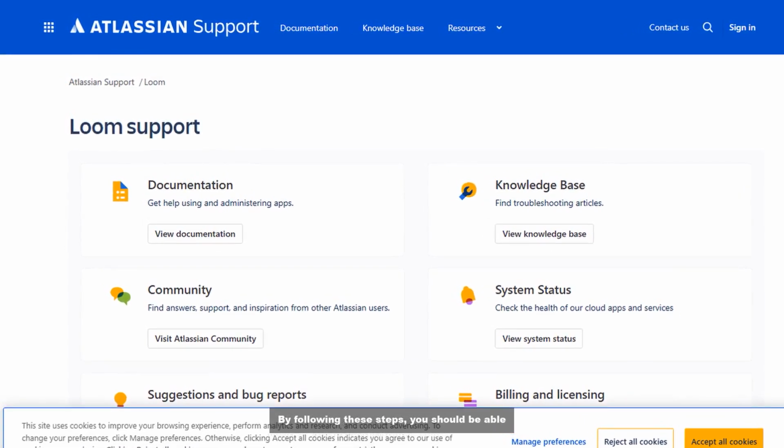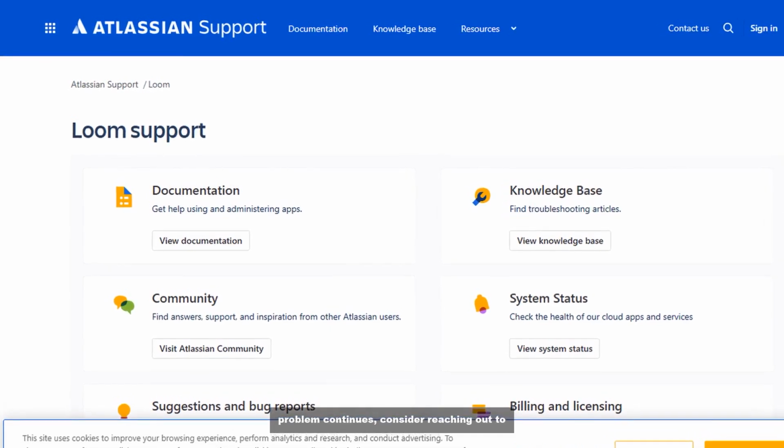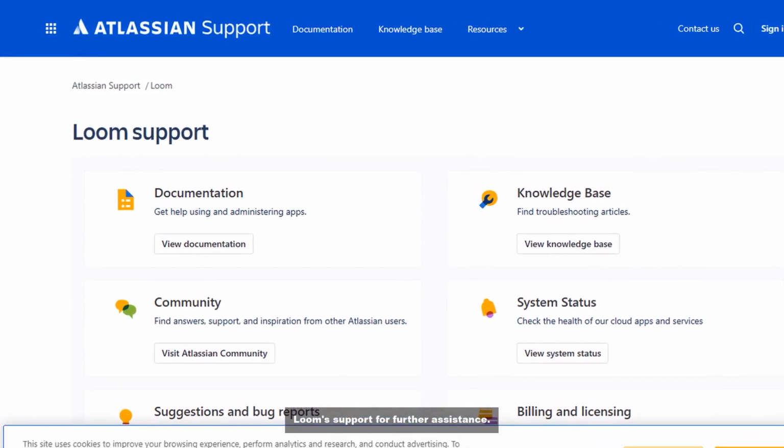By following these steps, you should be able to fix the video upload issue on Loom. If the problem continues, consider reaching out to Loom support for further assistance.